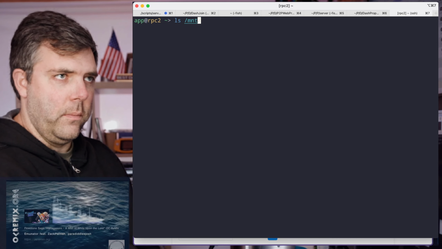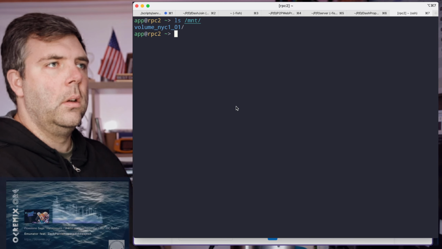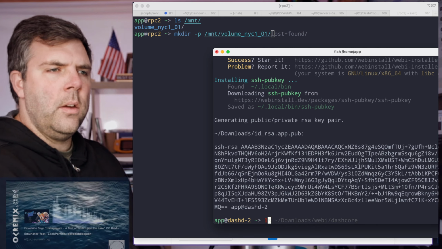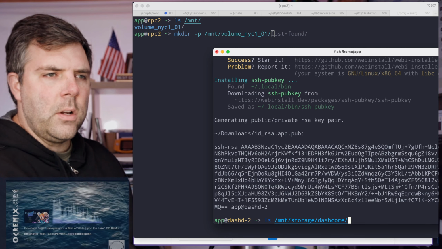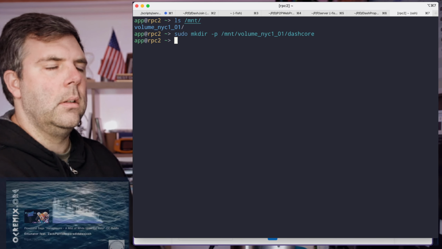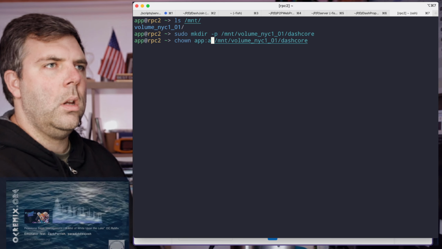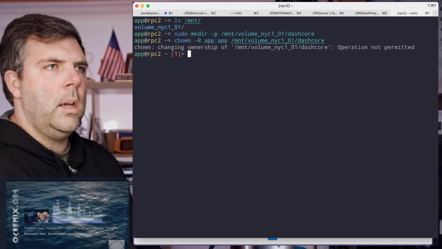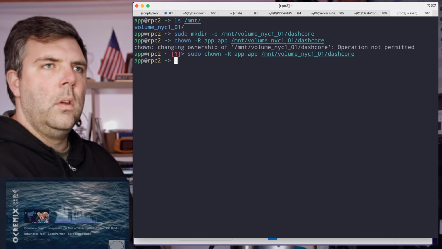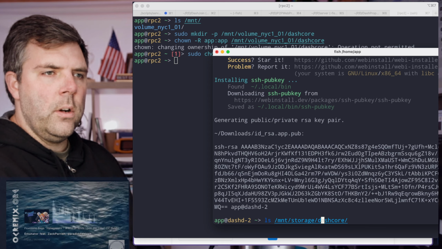Let's see. First, we got to look at the mounted volume. Oops. And then I think the folder will be detected automatically if it's called -core. Yeah. So -core. So we need to sudo this. Then we need to chown it as app. Oh, right. Sudo. And now we should be able to rsync over from here to there.